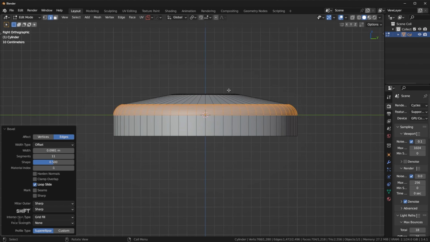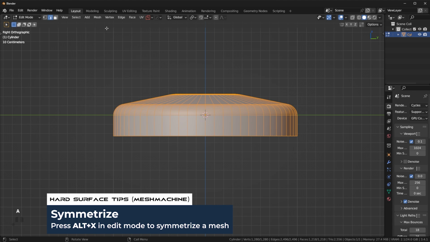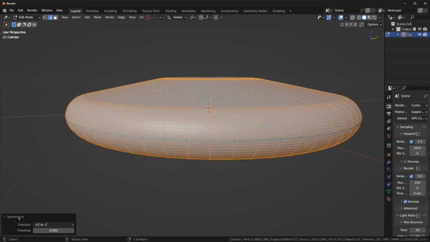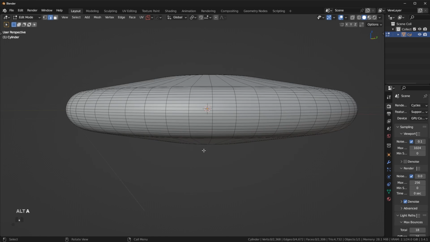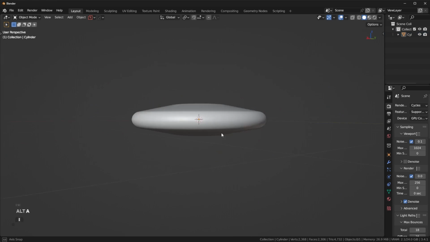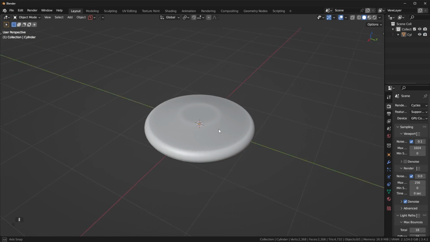And then if you have Mesh Machine, you can press Alt X to symmetrize. If not, no big deal. Go here to Mesh, Symmetrize. We're going to choose positive Z to negative Z. Okay, it's going to go positive Z to negative Z. And that's basically all we need to do. So yeah, we should be good to go now. Now we basically have this little disc sized, little model here going on.